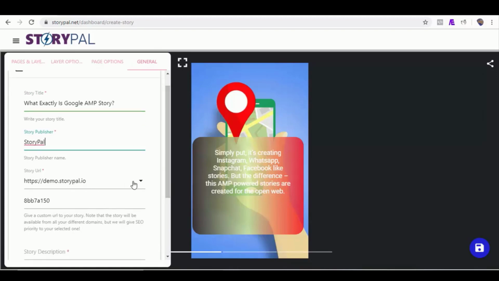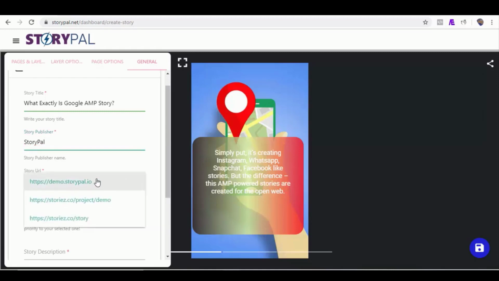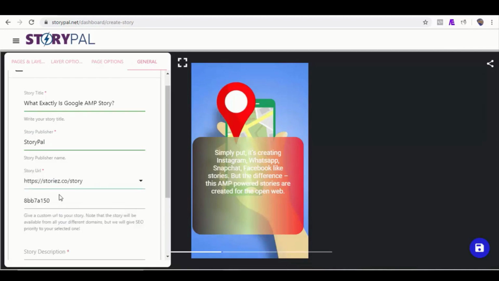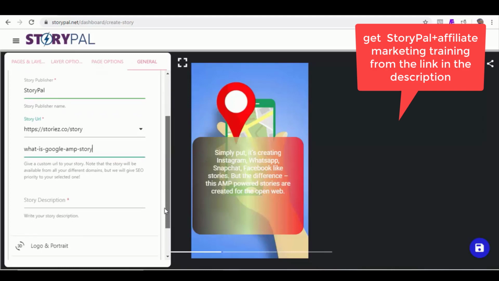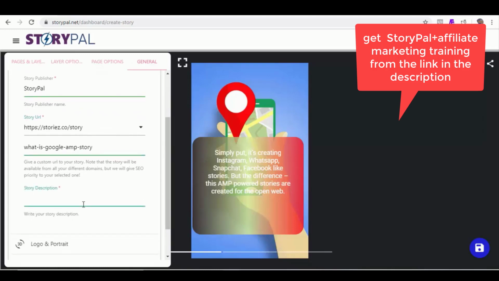And here is where you'll select your story URL. Since our newly added domain is still propagating, we're going to use stories.co, which is free for all to use. For SEO purposes, you'll be required to enter a unique description here.